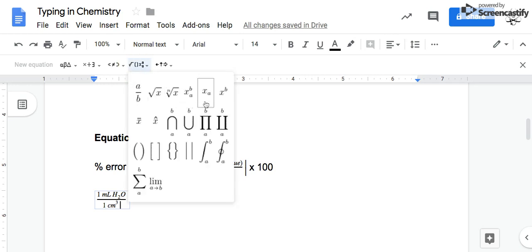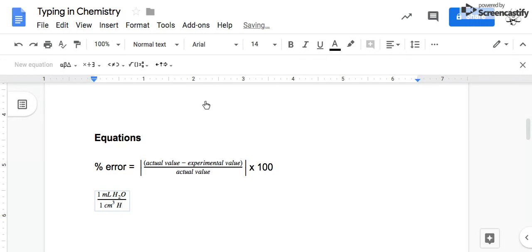Back to needing a subscript, right arrow, subscript, right arrow again, and finish it out. Pretty simple.